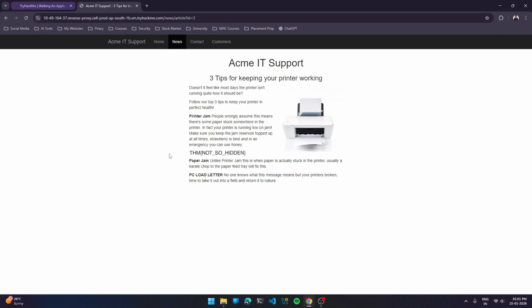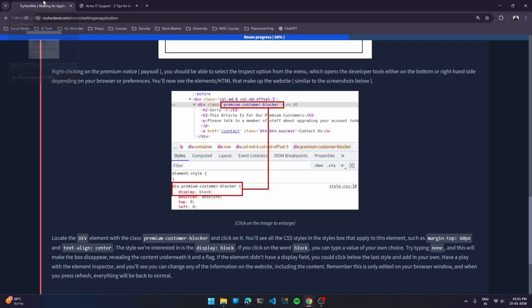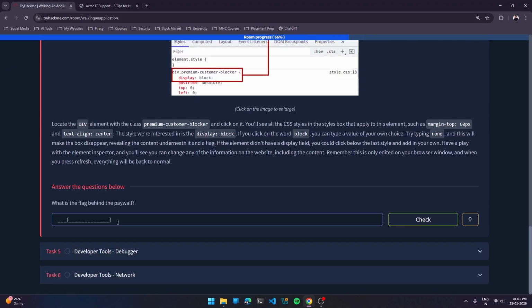So we can't just copy it because this is an image, I guess. So we need to type it manually. THM not so hidden, right? So THM not so hidden.